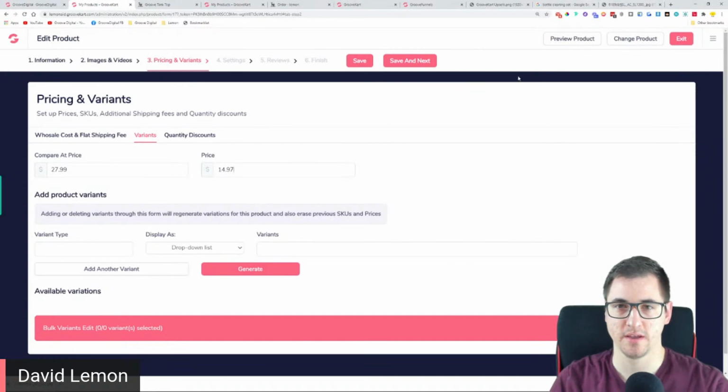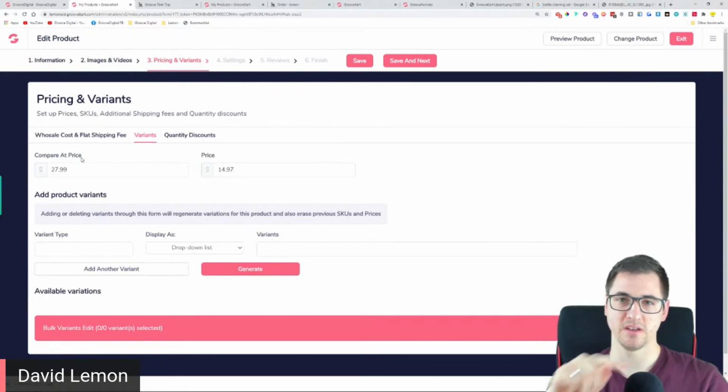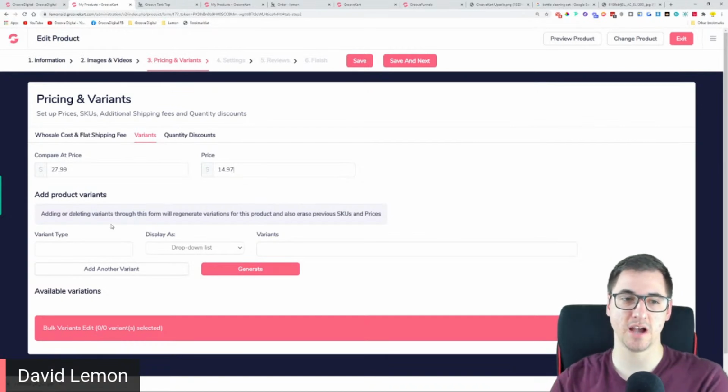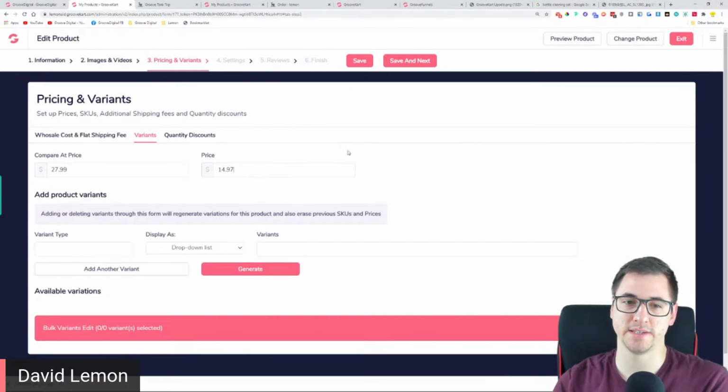Okay, so this is the price that we add on here. A compare price, how much it was previously. This is like the strike through price when you're having like a deal or something. This is how much it was, and now the price is $14.97.